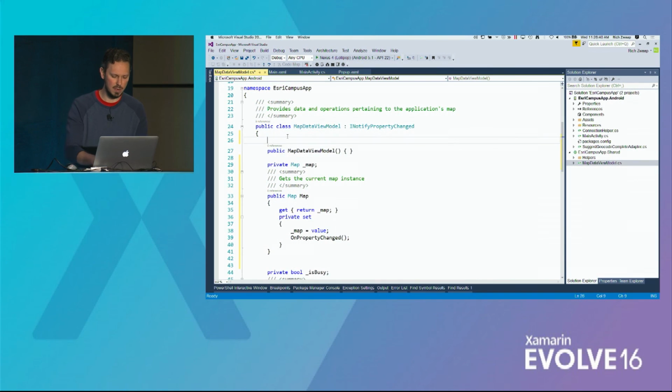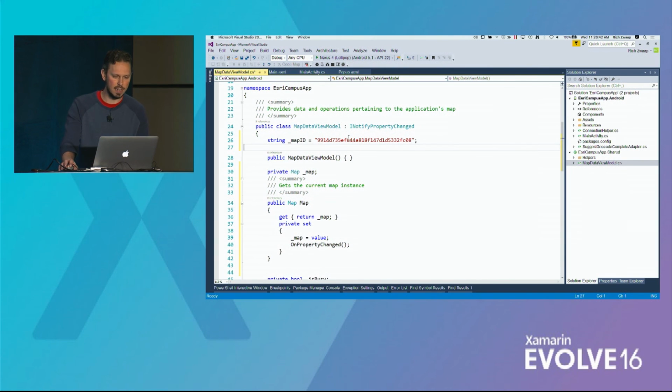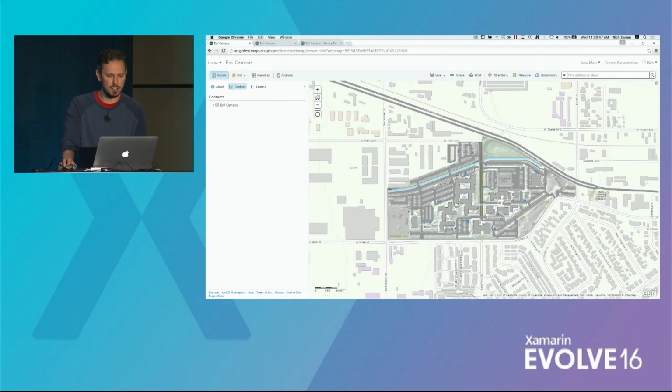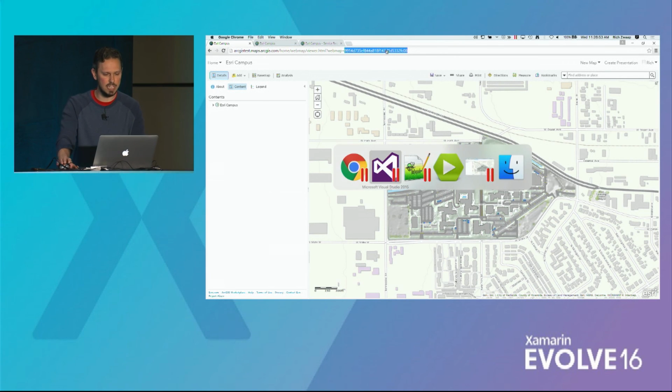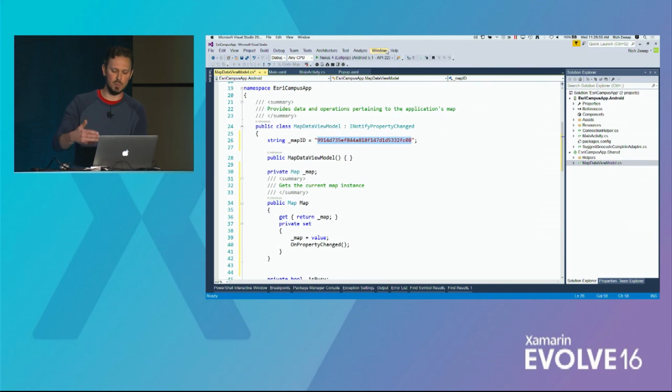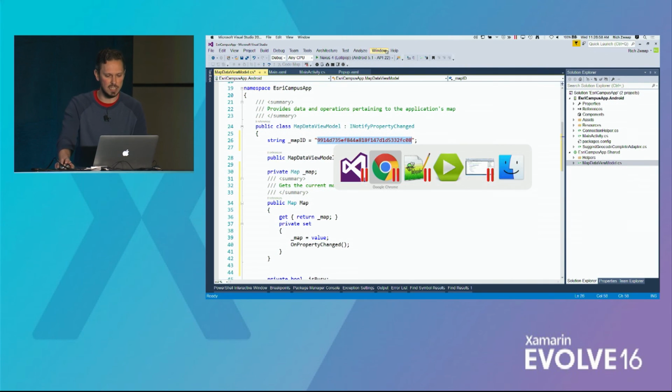So I'm actually going to bring in a member variable that defines an ID. Now what's that? If we pop back out to the browser, you can see up here there's an ID there. Every web map in the ArcGIS system has its own unique identifier. I'm popping that out into a member variable because I want to use it in a couple places as I build this out.